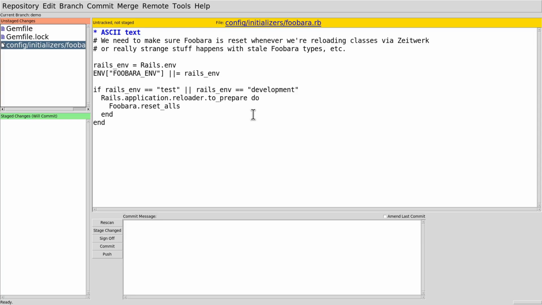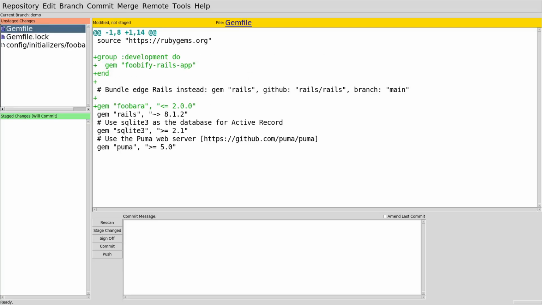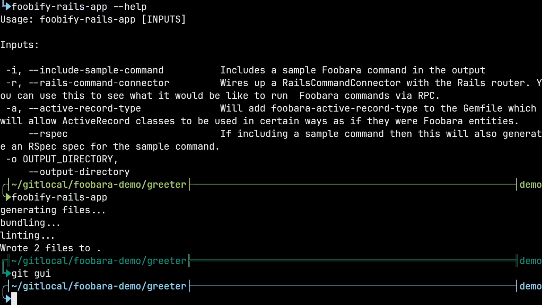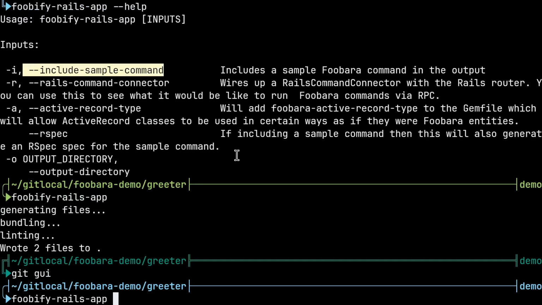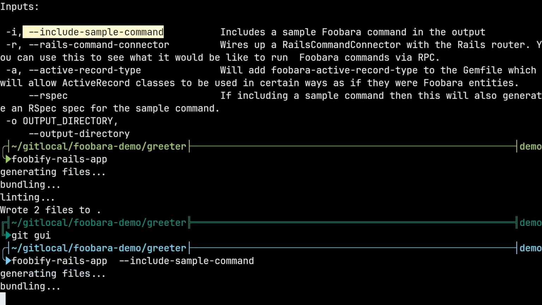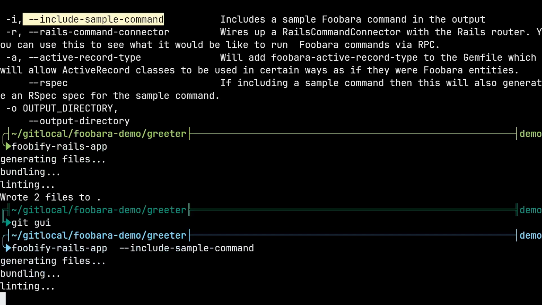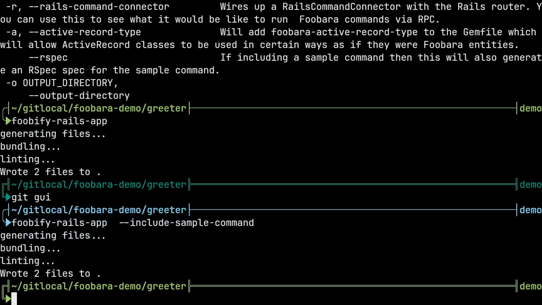But it's hard to remember the details of this, so it's actually really nice to just have a simple generator for it. But now let's go ahead and make use of Foobara. We have it wired up with Foobara, but we don't have any commands yet. So I'm actually going to now run foobify-rails-app again, but with this option, include sample command. This is going to create a sample command for us, and that sample command just so happens to implement the exact same hello world high-level domain operation that we had implemented in our controller action, blended together with our integration code. So let's take a look at that actually.